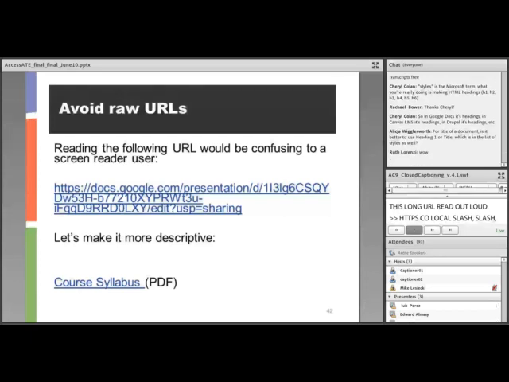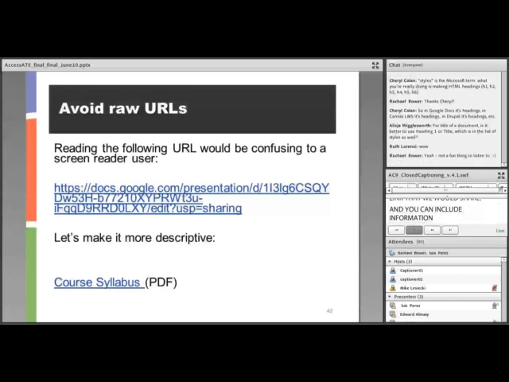So as you can hear, that's not very descriptive. It's kind of confusing, especially if you had quite a few of those that you had to listen to in a document. So again, instead what we want to do is select some descriptive text, like in this example, course syllabus, and then make that the link that we would share. And you can include information in parentheses, like for instance, what type of document it is. That can be helpful as well, so that people know what's going to happen when they follow that link.